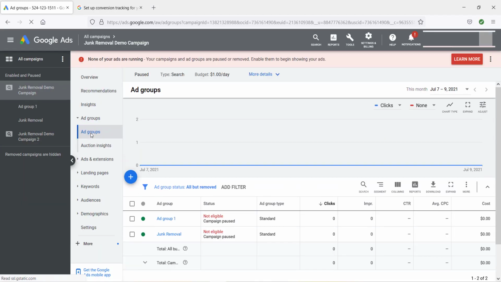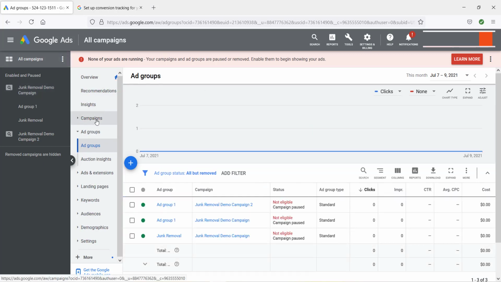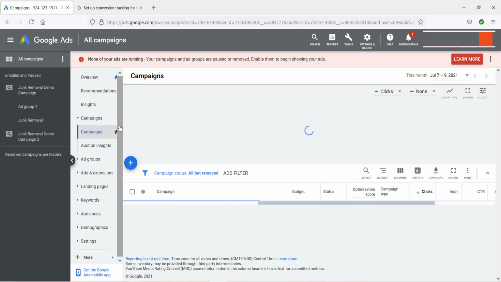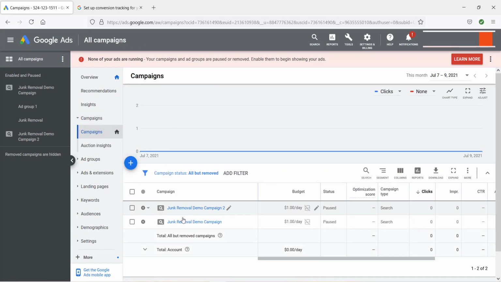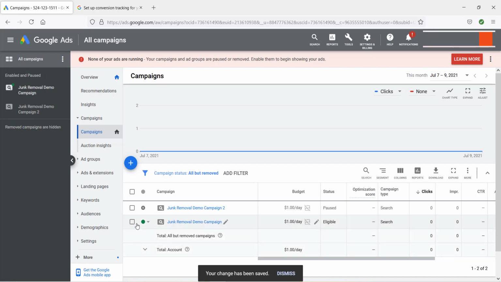All right, so now that it is actually loaded up, the way you want to get your campaign running is if we go up here to all campaigns, it'll add a little option here in the bar. So now we can see our campaigns from this view. And all you're going to do is there's this little drop down next to this little circle here. Click that, and then you can hit enable. And now your campaign will be running.